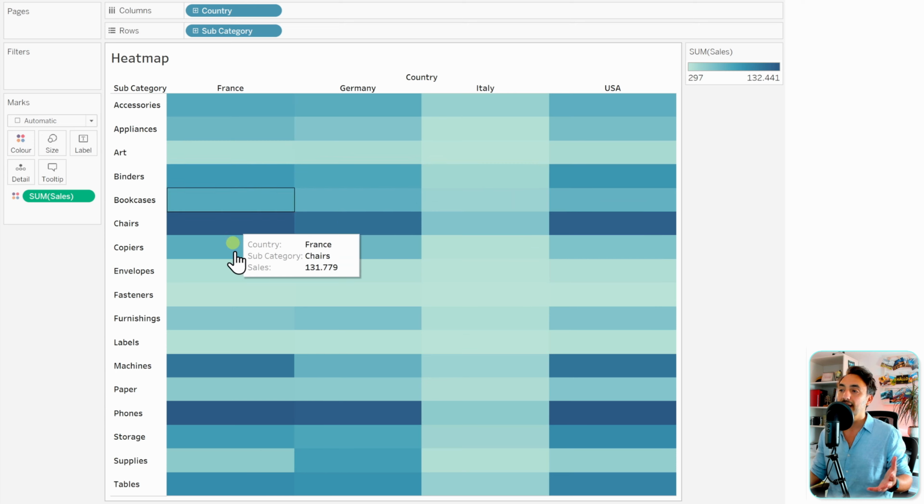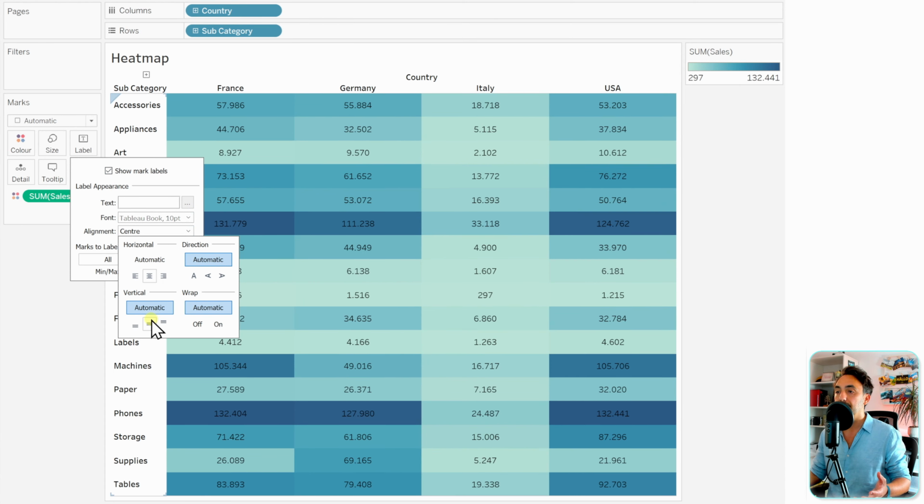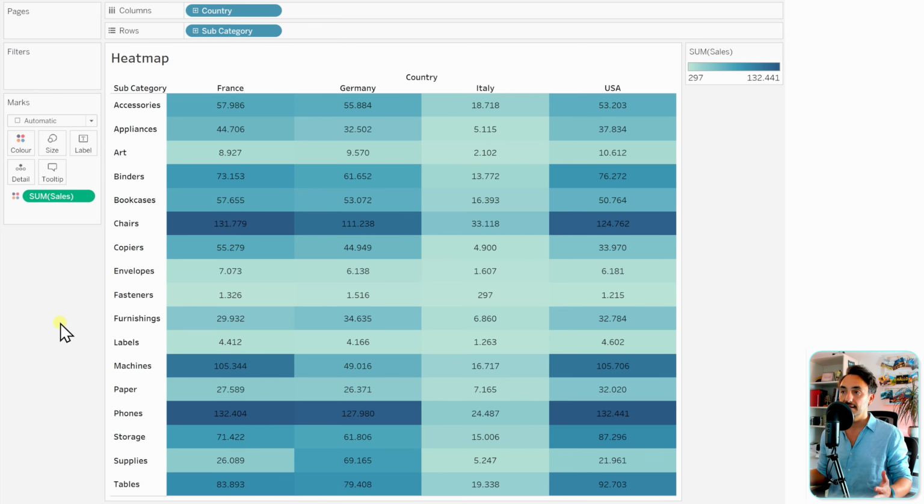But of course, if we want to add some numbers in this matrix, we can go to the labels over here, show marks, and if you want to make it to the middle, let's go to the alignments and let's make everything in the middle. So that's it. As you can see, it's really simple, and this is how we can create heat map in Tableau.